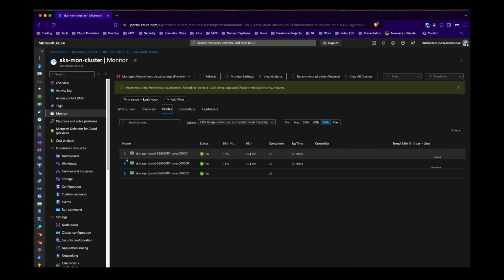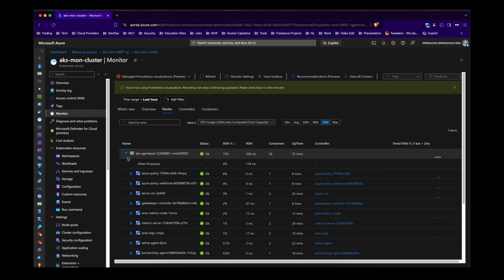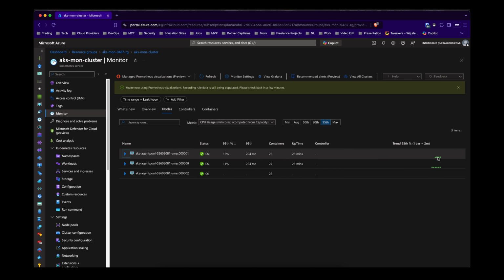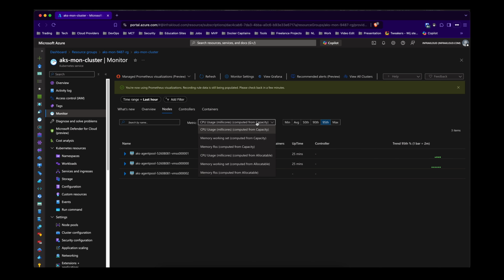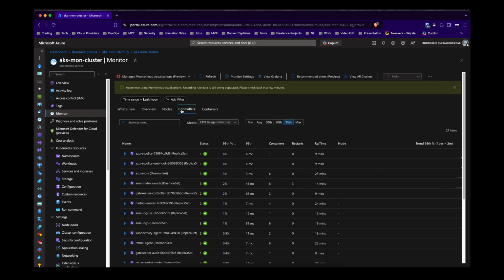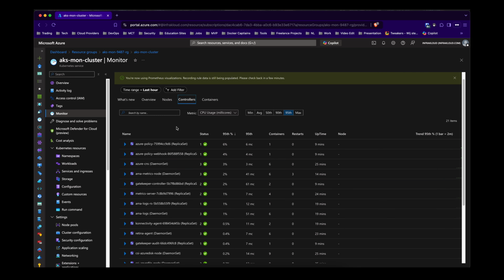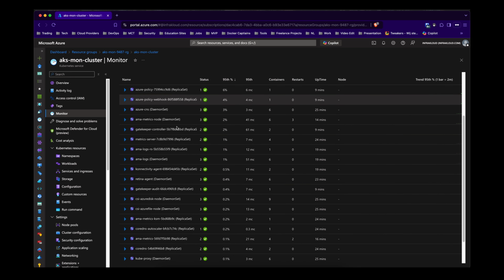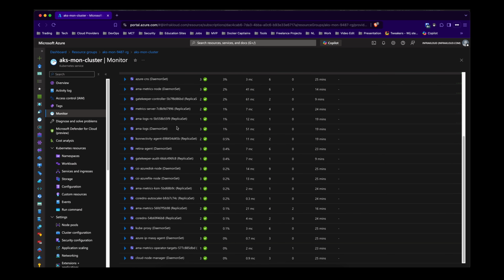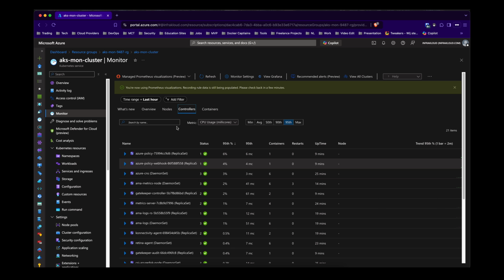Then under the nodes you can also dive into the different node level metrics. You can see in here each bar represents 2 minutes of memory metrics usage, right? On the top you can choose which metrics you want to see, like CPU and memory related metrics. And under the controllers, you can see different controllers like daemon sets, replica sets or deployments, and their related metrics are also presented here.